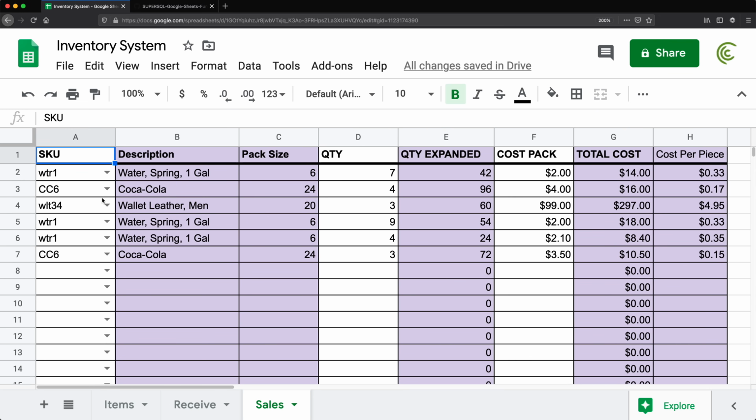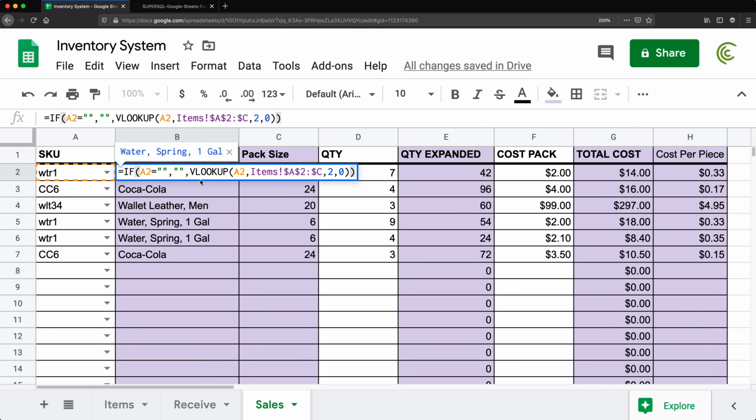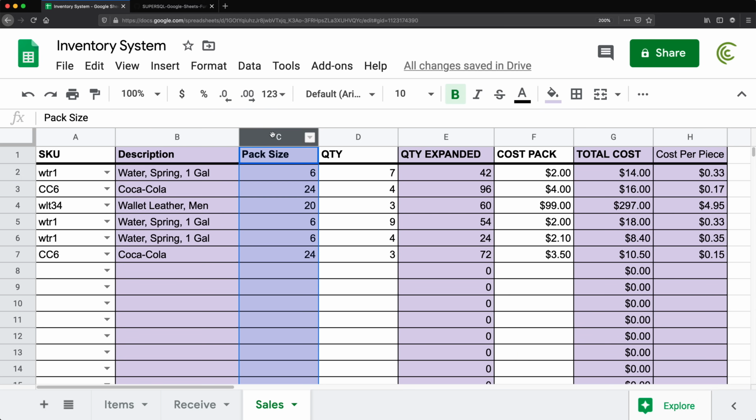So I'm going to do sales. Now, this part is going to be the same. We're going to take the item that we sold, whatever it's going to be. Description, again, we're going to get the description. Maybe we don't need the pack size in this case. And if you wanted to, you could keep it. But I think I don't need it, so I'm going to delete that.